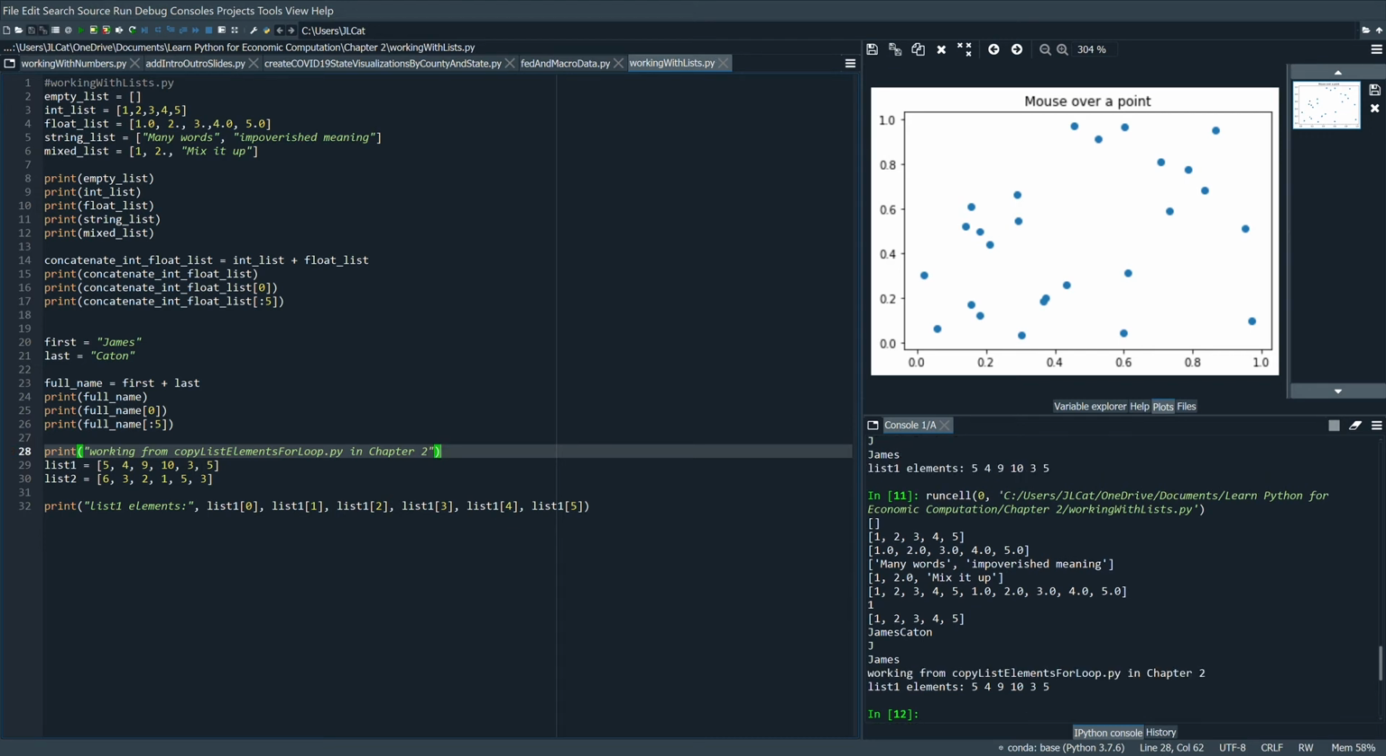You can see here working from copy list elements loop.py. Make that capital, that looks a little bit better. Let's add a colon. I think that'll look good. And so now you can see where we're at. We just printed that first list element separately. Each of these got printed separately instead of printing the whole list.